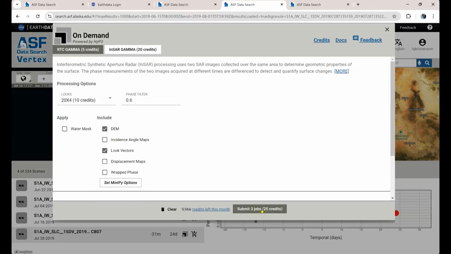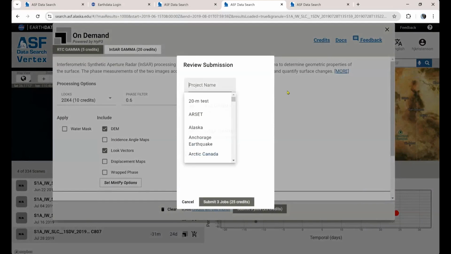So at this point, I'll submit my jobs, and it prompts me for a project name. I can either select from a list, and I can just start typing and it will show me the things that match, or I can just type in an entirely new project name. As you get more and more items in your collection, it can be helpful to sort through to find what you're looking for if you've associated a project name.